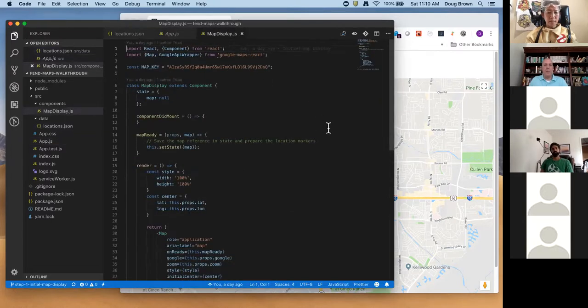My map display is also going to be pretty simple too. I've got a state where I'm going to hold the map object. And so by default, I'm going to set it to null. I've got a componentDidMount function, but I'm not putting anything in there right now. I've got a map ready function.